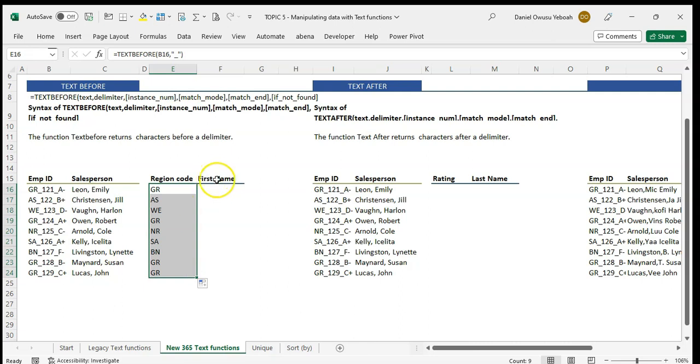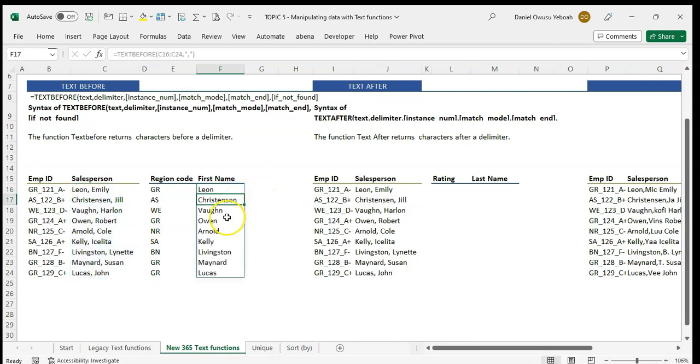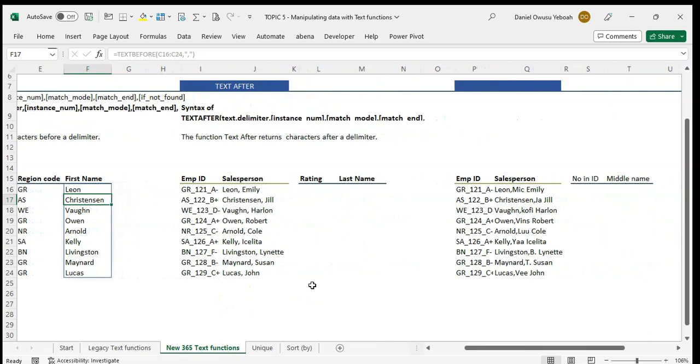That works. Another way to do this is, let's try with the first name. So text before, my text, which is the first name. But since I'm doing it for everything and this is 365, I can select my entire range. For those who are not using 365, this will not work. You need to just select it one by one. Comma. And your delimiter, again, in this case, is what? A comma. So I'm going to bring double quotation, bring my comma, close quotation, and close my function, enter. And there you have it. That's the first name. So that's it for text before.